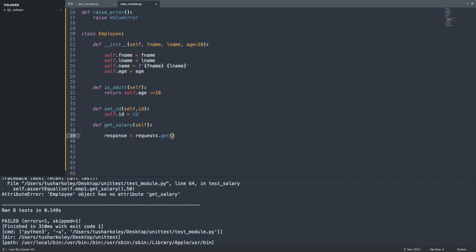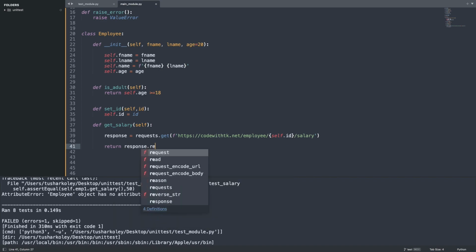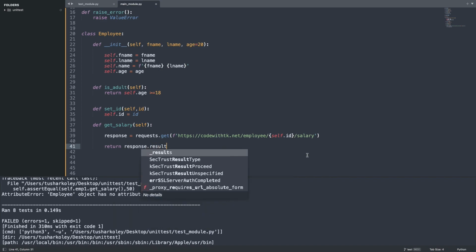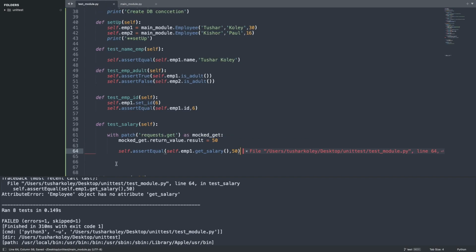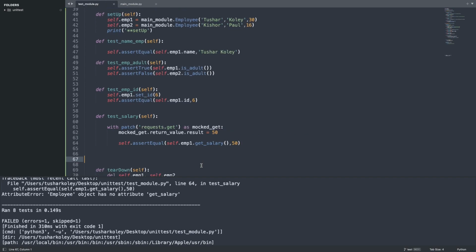Now let's say I have a URL. My URL will be something like this. I have an f-string, and here this is ticket.net/employee/{self.id}. So if id is 5, then it will be employee/5/salary. That will be your URL. Then what you want to return is response.result. Let's say your response is coming with a result variable, and that value is the salary value. Once I'm done with that, I should be able to run this test.